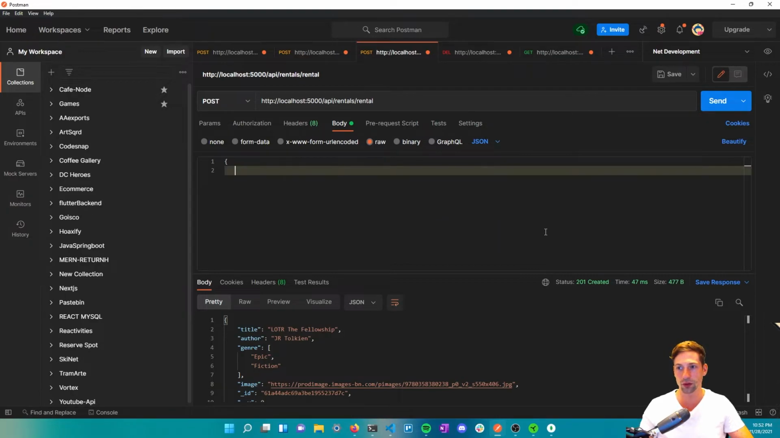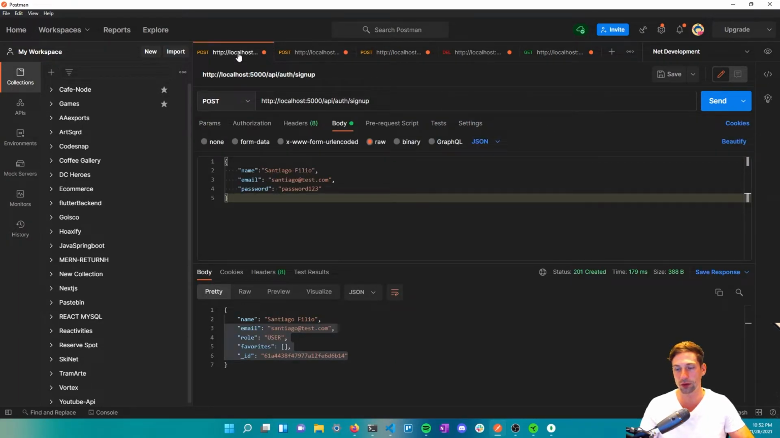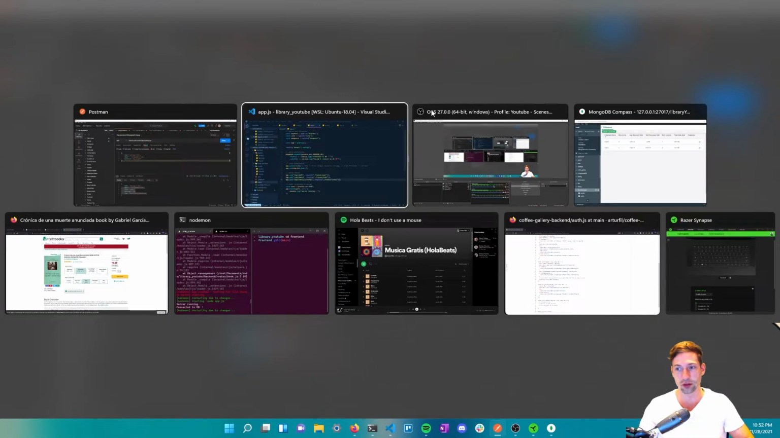So for our rentals, we need two things. We need a user ID and we need a book ID. So user, I only have two users, so I'm only gonna probably use, you know, the single user that we have. Actually, we have two. But, oh, this is why get users is useful.